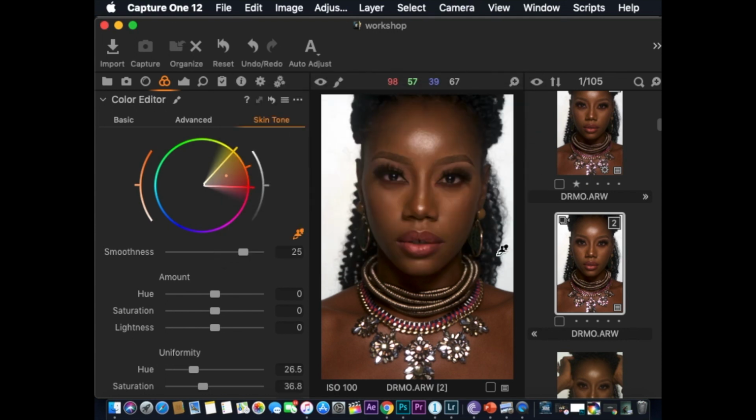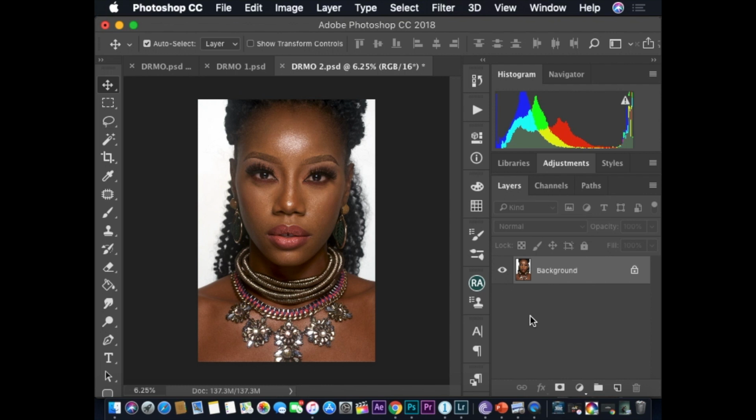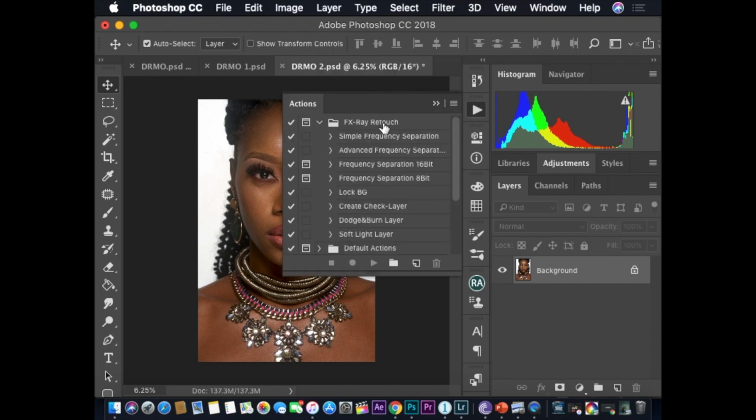Yeah, so the image is on Photoshop right now, and the first thing I do is my frequency separation on the picture. So I tend to go to my actions. These actions are provided for you, or if you don't have them, I'll attach a link below for you to download these actions.